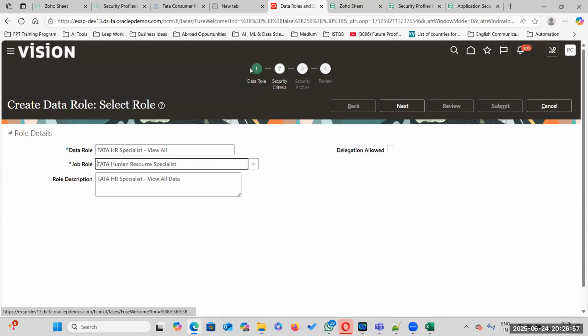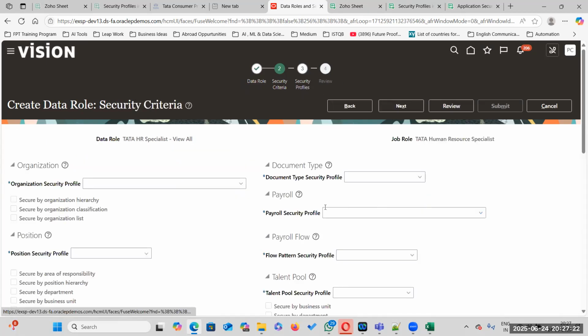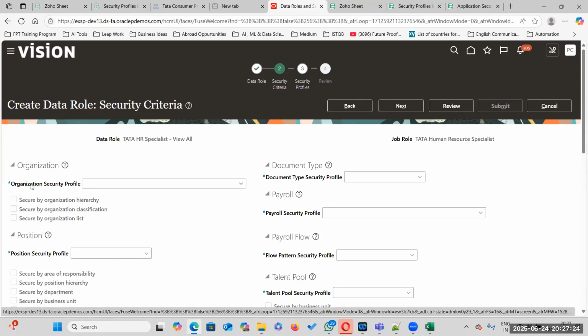So this is step 1 we have done. Step 2 and step 3 are there, right? So what is the first one? Data role. In that one, I have added the job role. And now what do I have to do? I have to add the security profiles. Click on next. Now, are you able to see the security profiles?